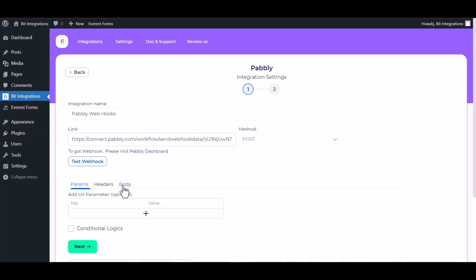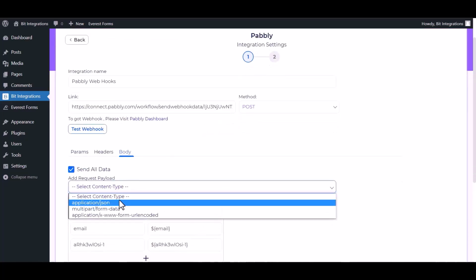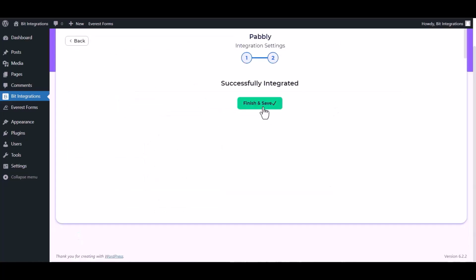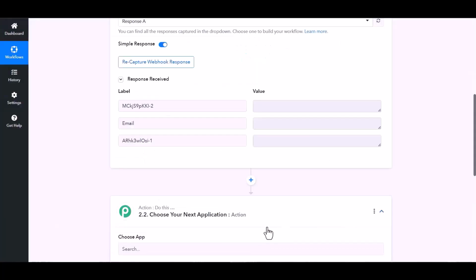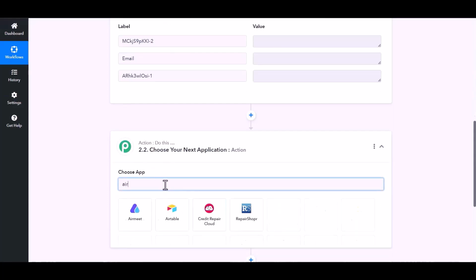Body. Send all data. Choose application JSON. Test webhook. Webhook executed successfully done. Next. Finish and save it. Now go to Pabbly site and choose the actions.